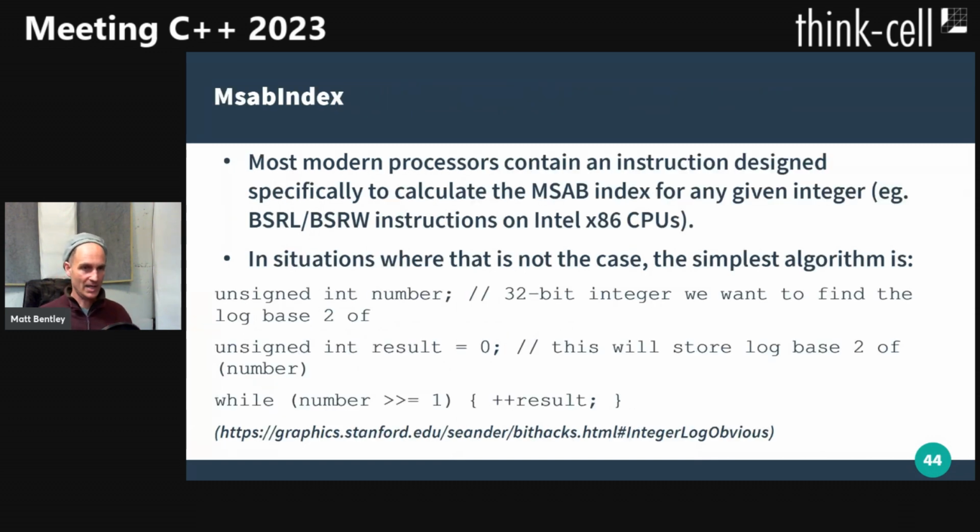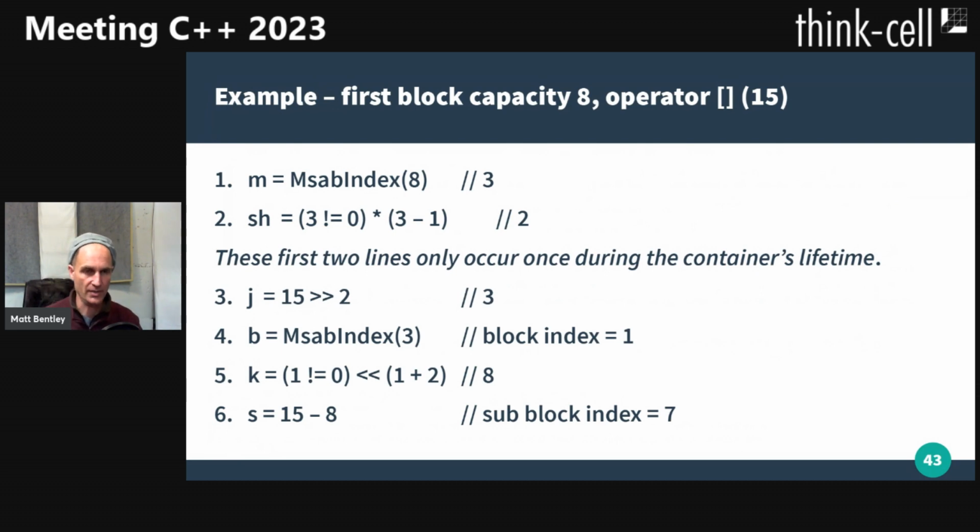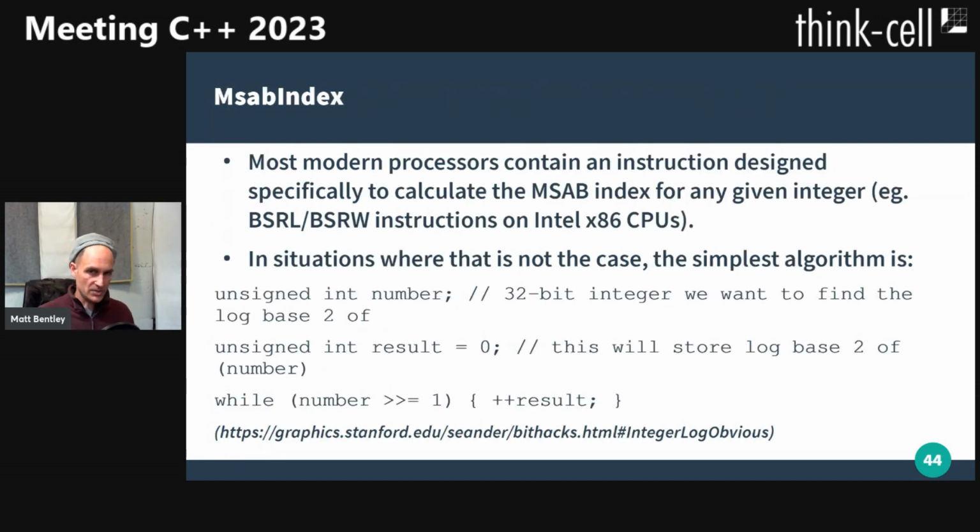Now, calculating the MSAB index, because I've just sort of glossed over that there. Most modern processors contain an instruction designed specifically to calculate that. So you have the BSRL, BSRW instructions on Intel x86 CPUs, but where that's not the case, it's very simple to do code like this, where you just get your number, and you bit shift it to the right until the result is equal to 0, and you add 1 for each step. So pretty straightforward. The total number of operations is only going to be as large as the number of bits in that number.